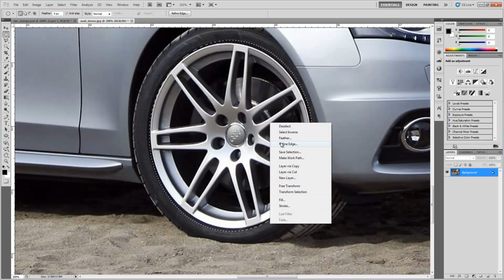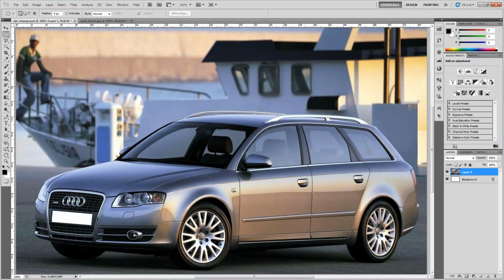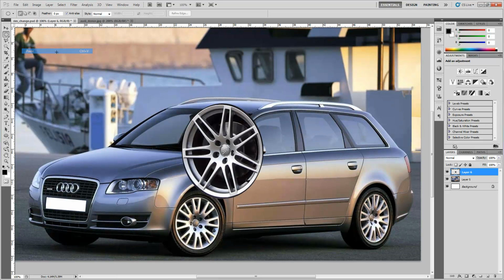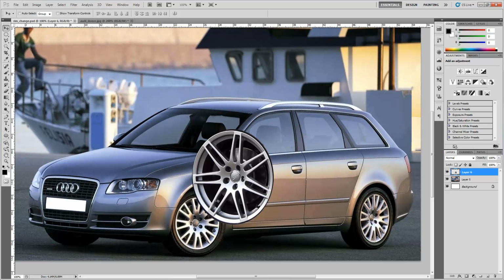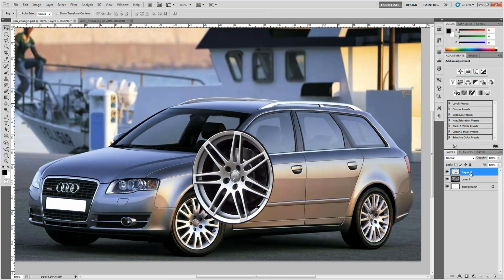And then right click, and you can make a layer via copy, or just copy the rim by pressing Control C, or go to Edit and Copy, and then go to the tab where the original image is, and press Control V or Edit Paste. Now we have the rim in our original image. And before we start manipulating it, we need to convert it to smart object. Now, to do that, you can Control right click, and convert to smart object on the layer that we've created. And that will convert the rim to a smart object.